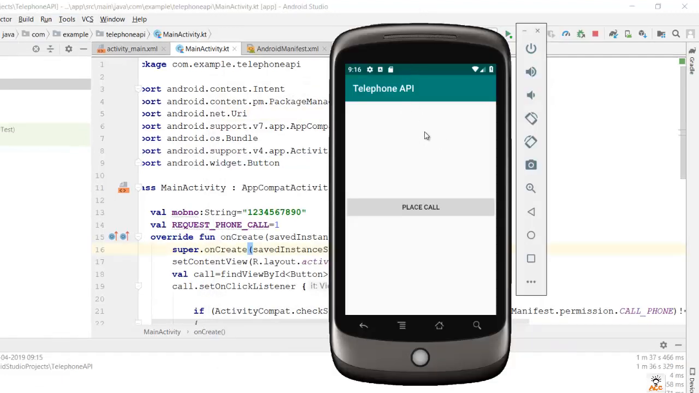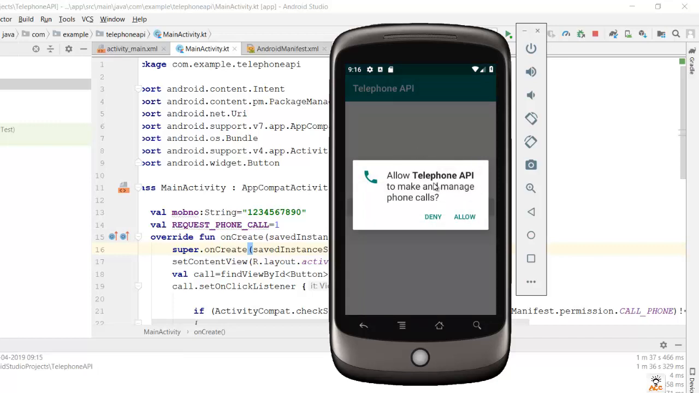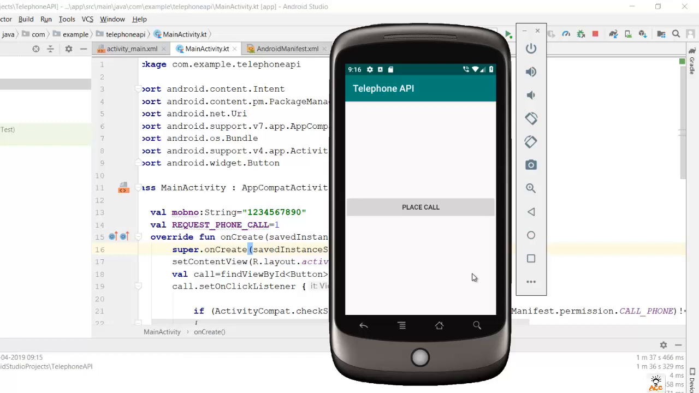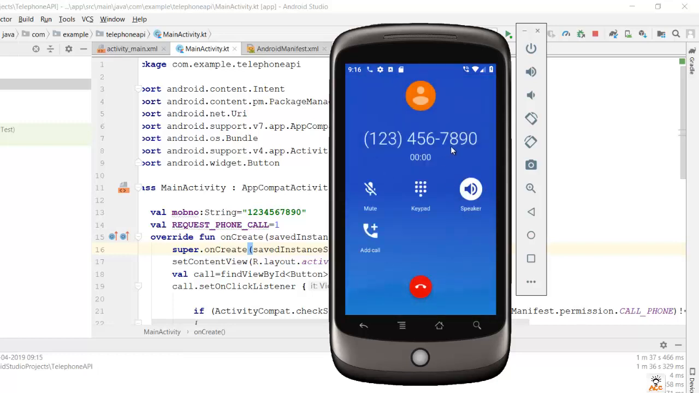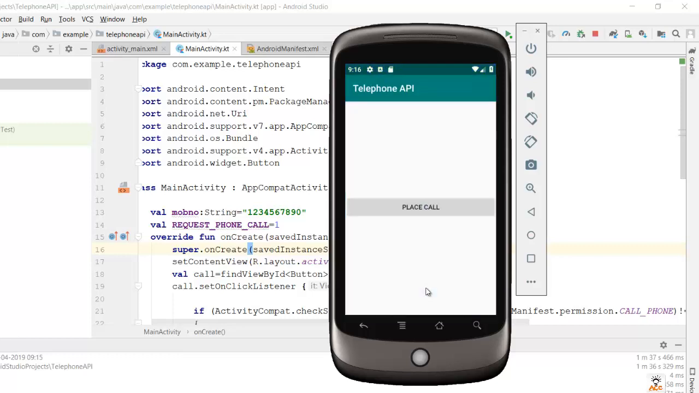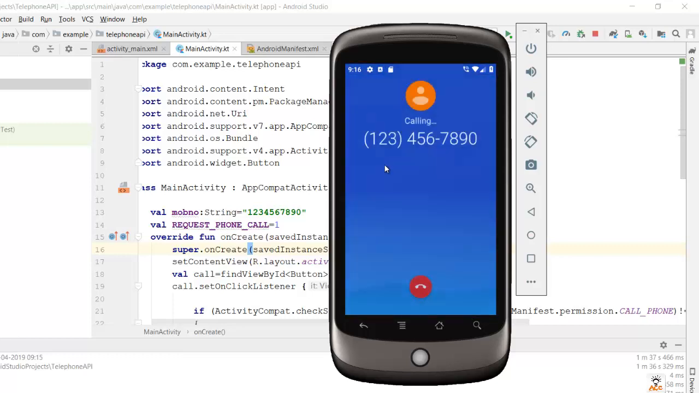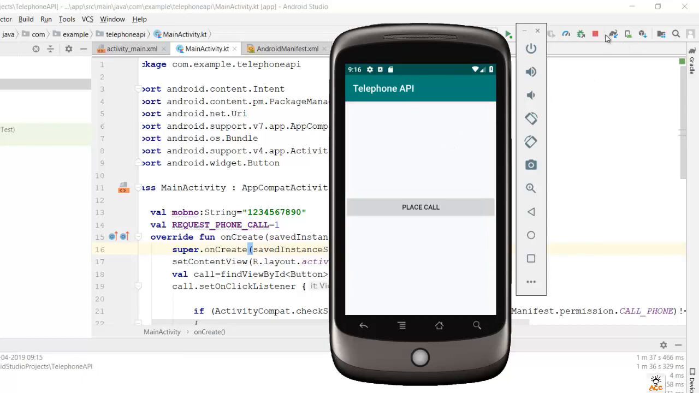So here is our application open, and the place call button. If I click on this place call, it will ask me for the permission to allow the telephone API to make and manage phone calls. The permission name in our case was CALL_PHONE. So I'll click on allow, and here the call has been placed to the number which we have declared over here. I'll cut this, disconnect it, and if I again place a call, it gets connected.